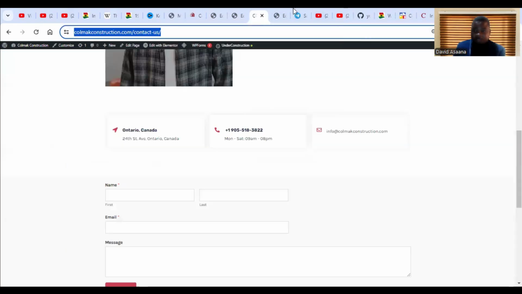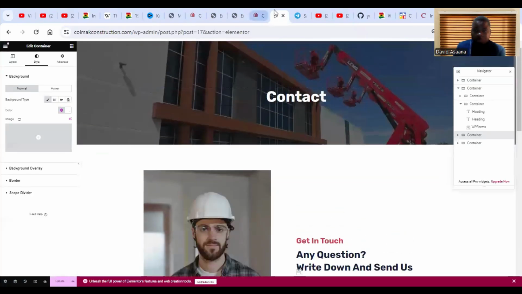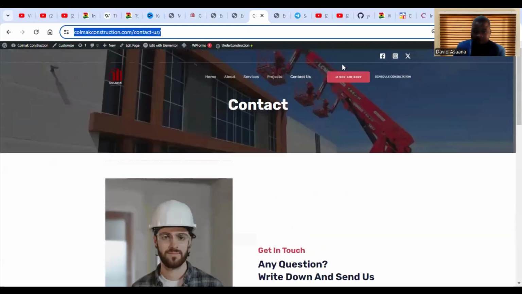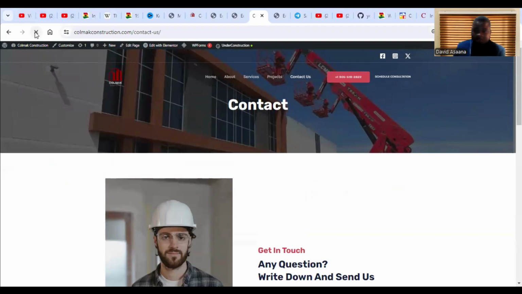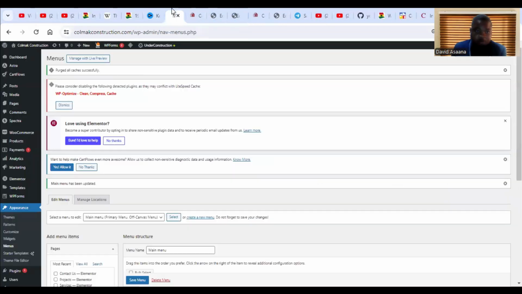Now, if you come to the front end and refresh it, you see the scheduled consultation is now part of the menu, but it's not a button. That is why we added the additional CSS setting, so that we can customize it to actually be a button and clickable.